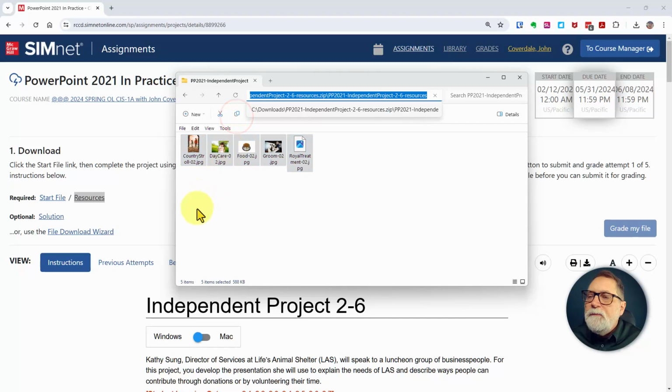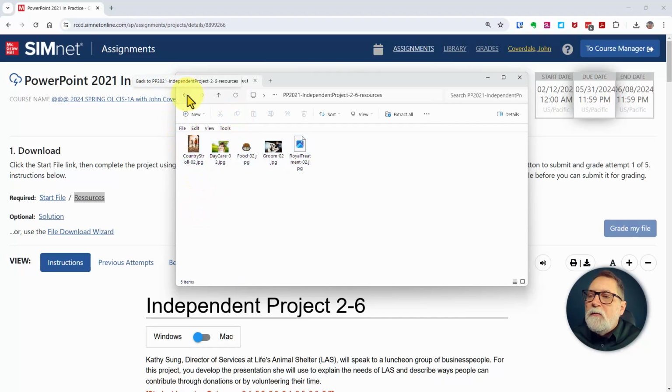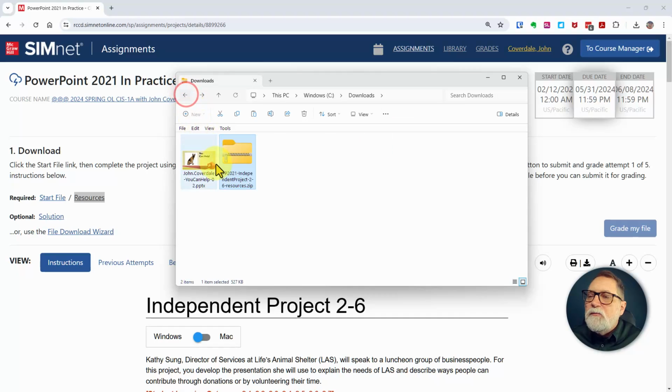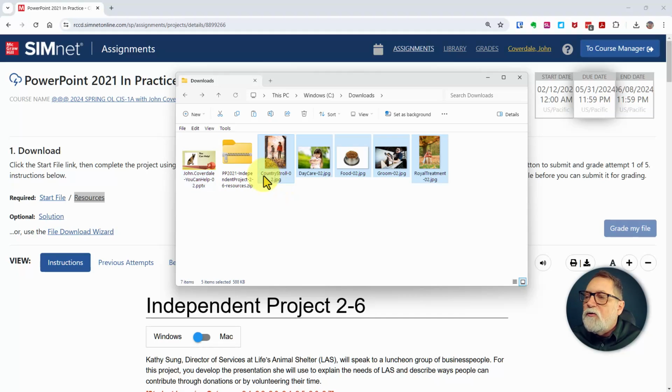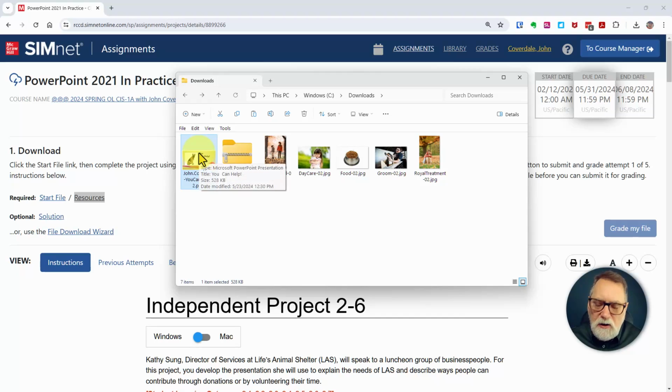I'll copy them. And then I'm going to go back to where I was previously with my start file, and I'm going to use paste. You can use Control-V or the toolbar. Just paste those files right there so those pictures are available when you need them later on. There should be a total of 5 of them. Once you've done that, you can go ahead and open the actual PowerPoint presentation.